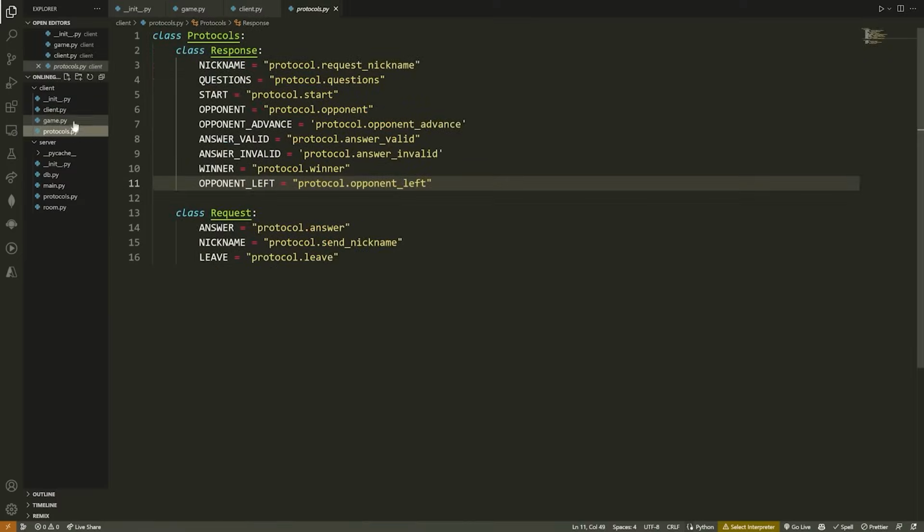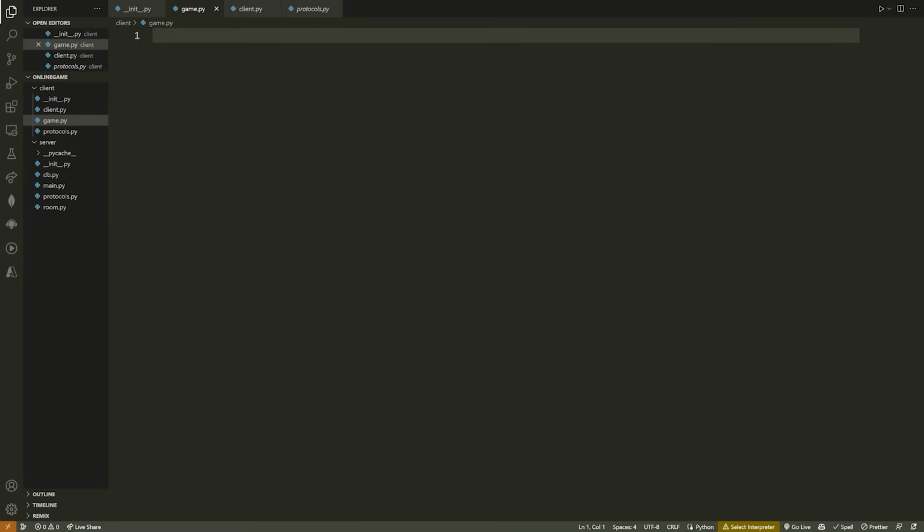Now we need to go into game. Now game is where we're actually going to set up our pygame window and start using this client to communicate with the server. So this is where it starts to get a bit more interesting. There is a bit of code that we need to write here because we have some UI implications where we need to kind of display some stuff on the interface, but let's go ahead and get started.